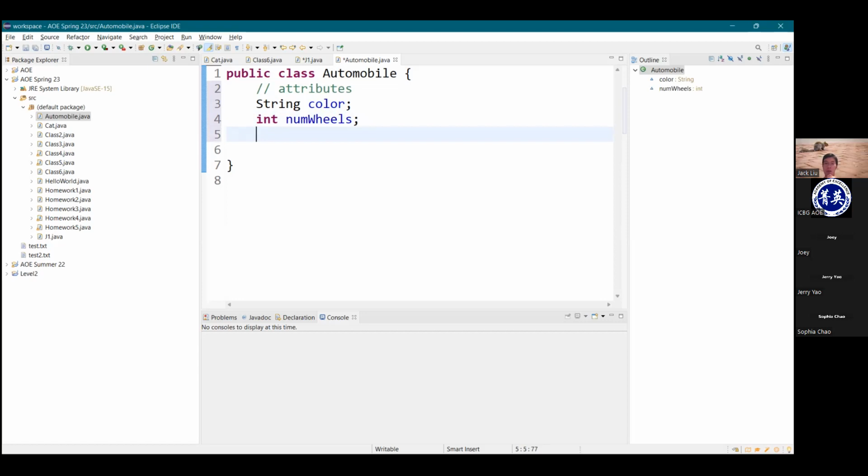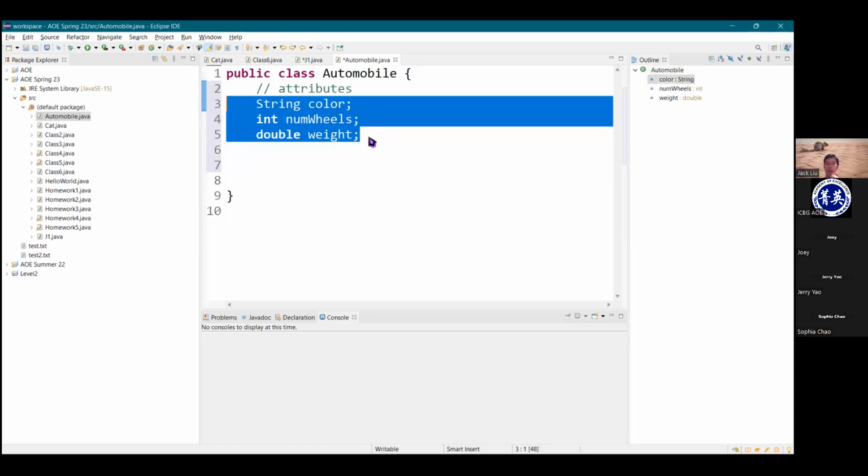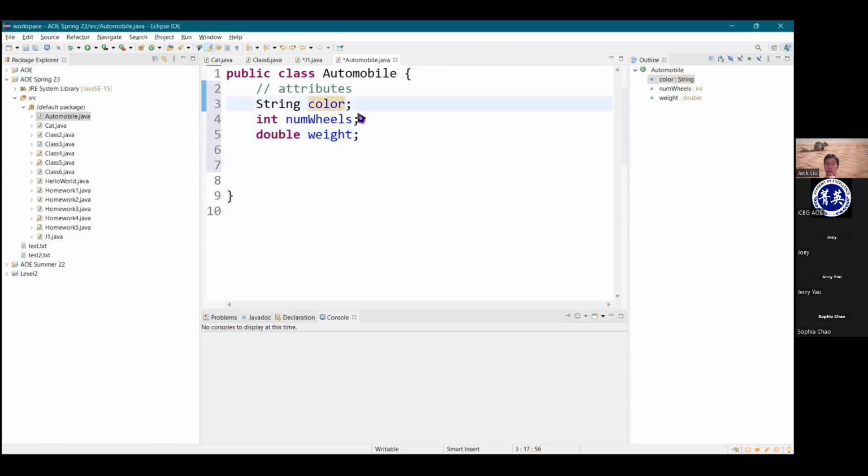And then maybe I'll just add one more. I'll say like the weight of the automobile. So that might be a double. And then call it weight. All right. So these are attributes. Note that they don't necessarily have values currently. They're just kind of fill in the blank, right?